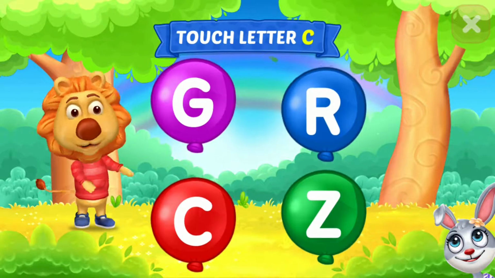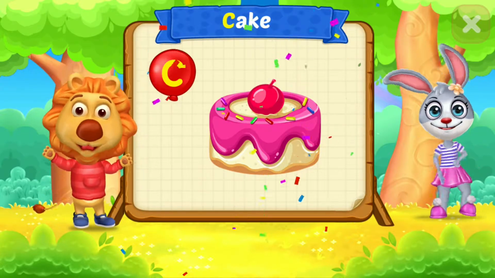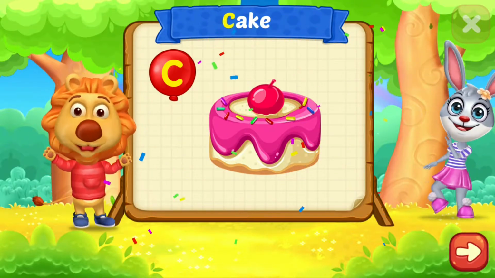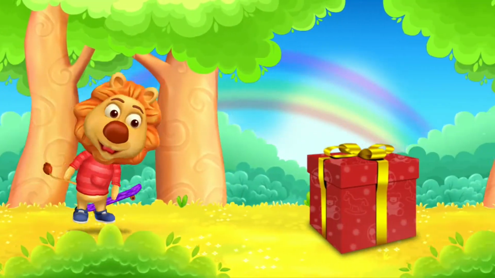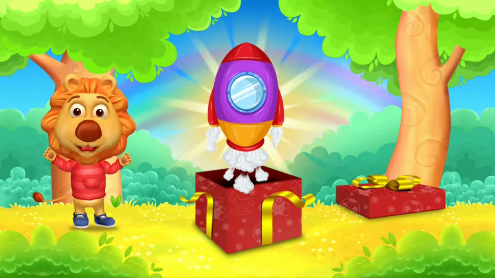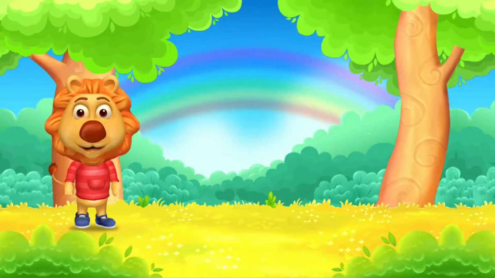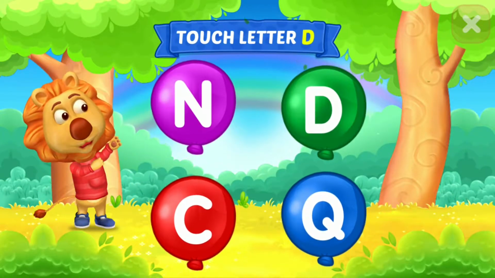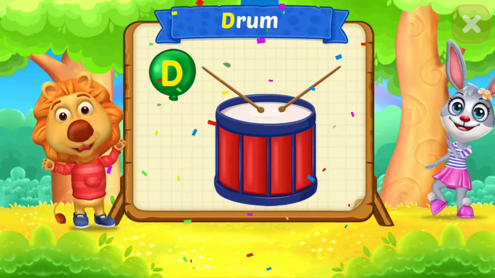Touch letter. C. C is for cake. Touch letter. D. D is for drum.